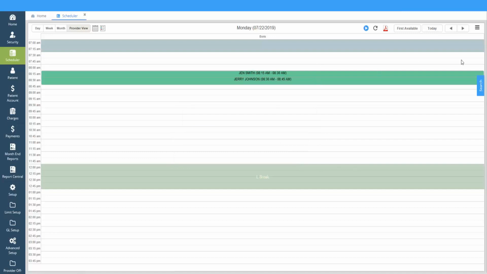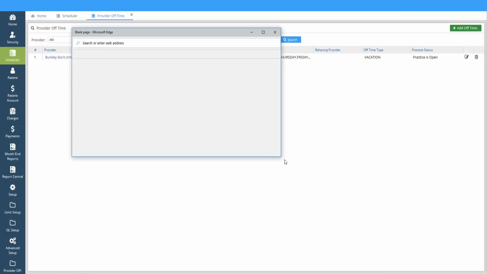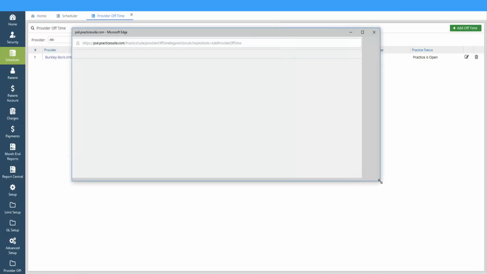If you want to add recurring off times, you can go to the top right-hand side, click on this three-lined menu, and that brings up the Setup Provider Off Time. And now here it'll show you all the off times that are added for the provider. On the top right, click on Add Off Time, and that brings you to the Add Provider Off Time screen.